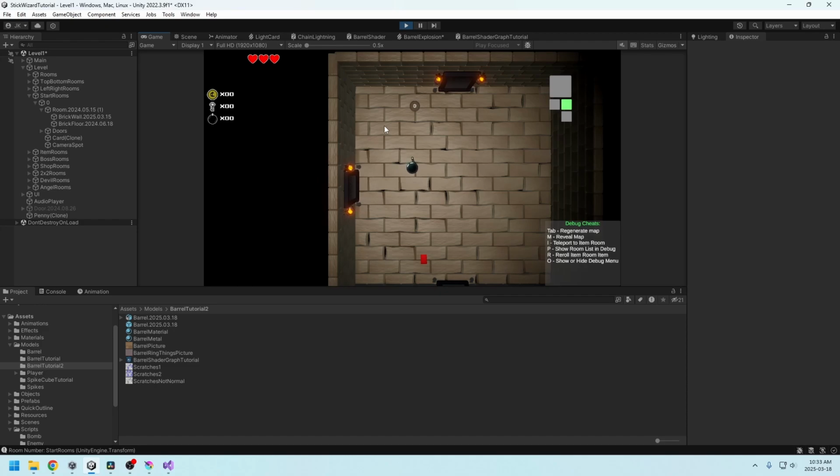This barrel that I've made, the model, is also going to be available for free, including the textures, and I'll also put the scratch pictures in as well. You're welcome to use any of this stuff in your game. I don't really care. This is just something I'm doing for fun.